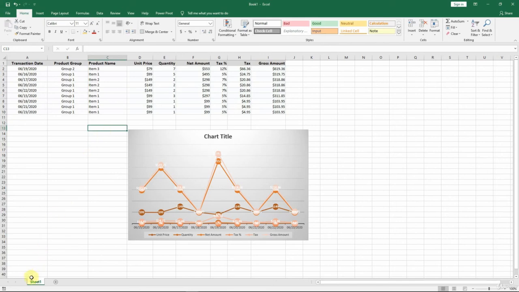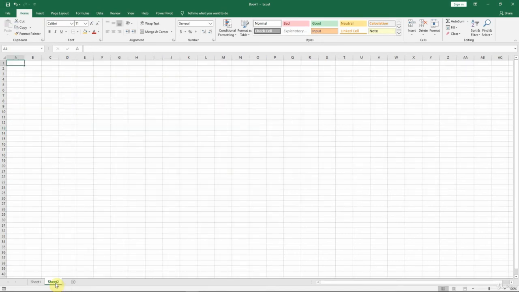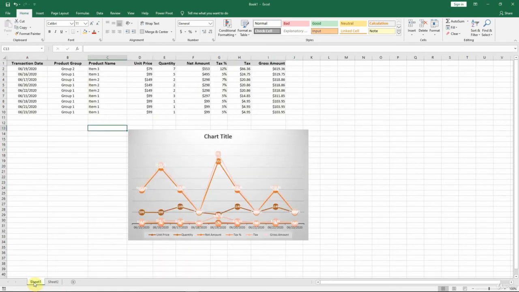We have been working on this sheet 1, but in most cases you need extra worksheets inside your workbook. You can create another worksheet by clicking on this New Sheet button. It's a good practice to place different data tables on separate worksheets and name them properly. I double-click on this one and give a name.